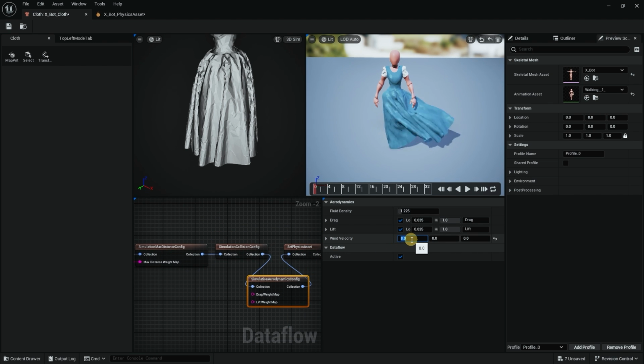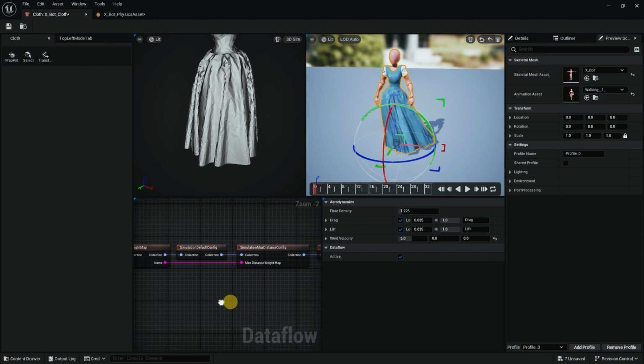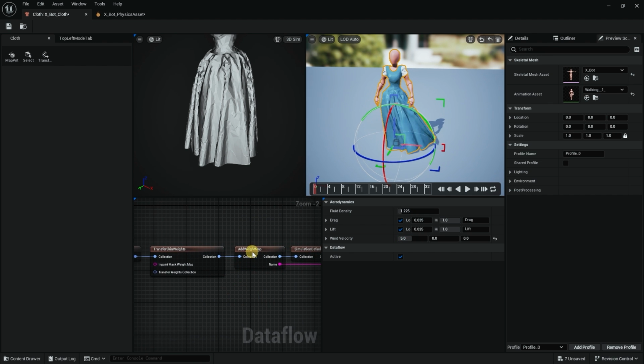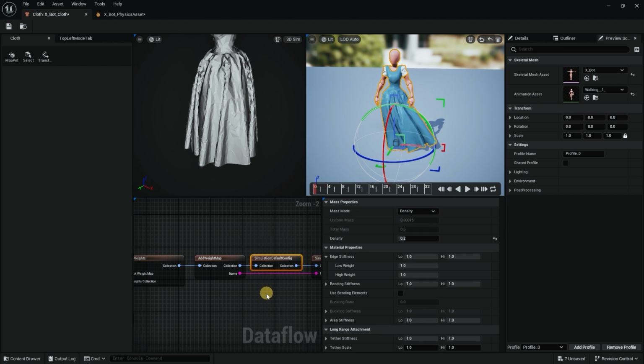Also, what you can do, because the wind is blowing right now on 5, let's do 8 so that you can see the difference. You can see that the wind is a little bit stronger. Let's keep it on 5 and leave it. Don't forget to add the wind, because it's super, super cool.